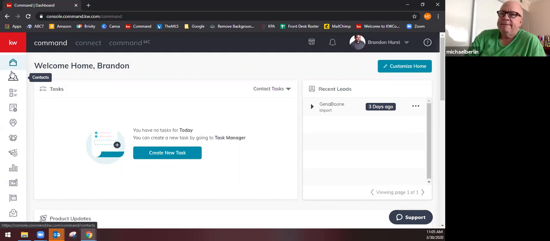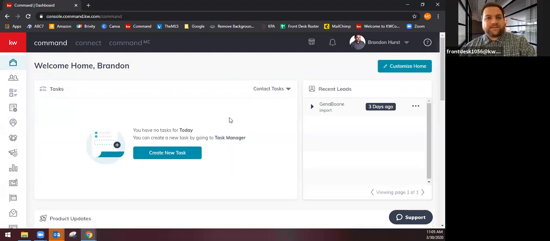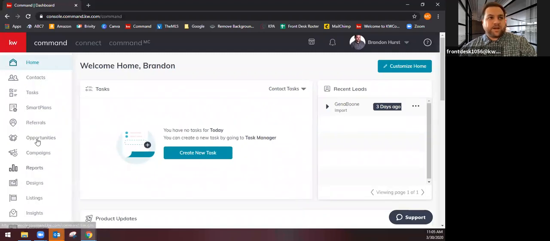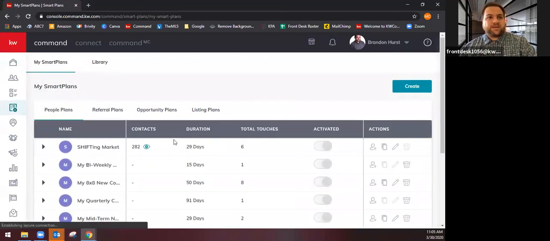Okay, cool. All right, so we're on the dashboard of command. We're going to go to the bottom. I'm going to click the red KW so it shows me what my options are on the left-hand side. I just like to do that. And then I'm going to click SmartPlans. Now, the thing you need to know about SmartPlans is if you don't have your contacts uploaded to command, then you won't be able to utilize SmartPlans until you do.